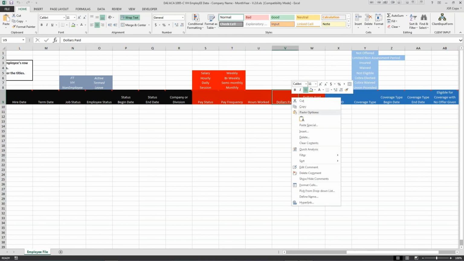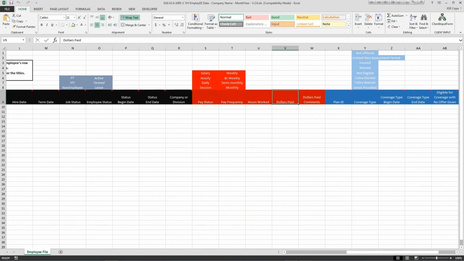The dollars paid are any amounts that are paid to the employee that are not the regular pay, for example, when a school hires a coach and pays the coach a lump sum, and the coach works for a couple of months training the football team. In those cases, you'll enter in the following column, dollars paid comments, what those dollars paid were for.